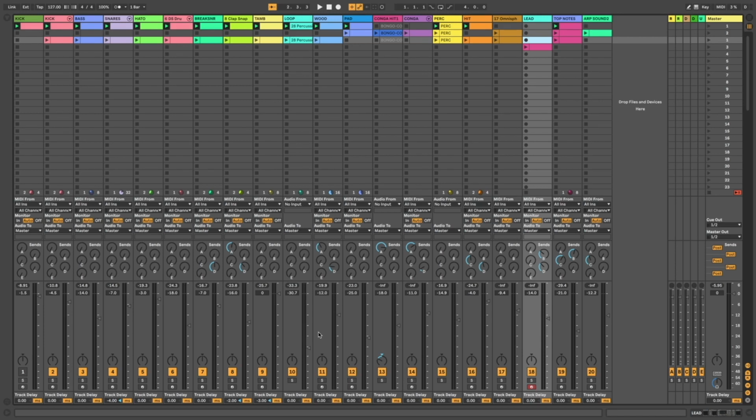I arrange my tracks mostly in Session View, mainly because I just find it a bit more easy to process different parts of the track, and then when you actually go to record it, it's much quicker.